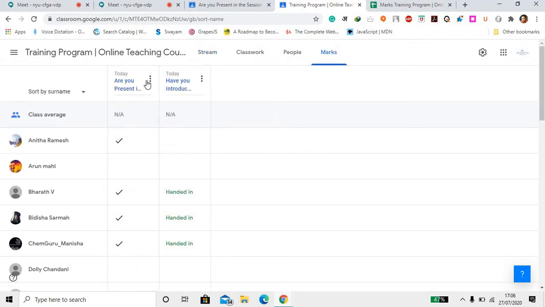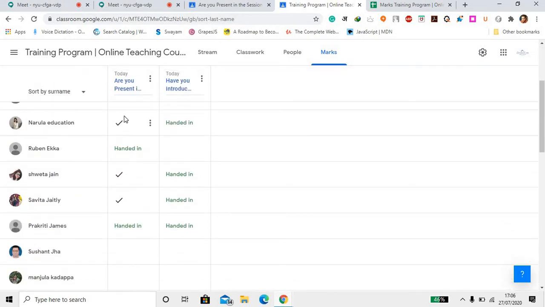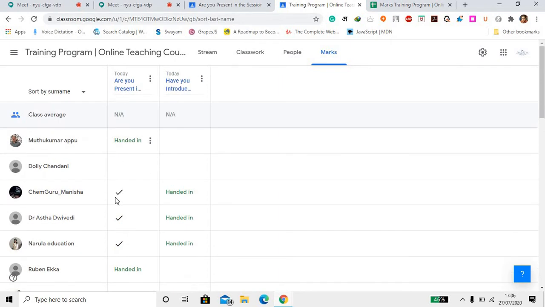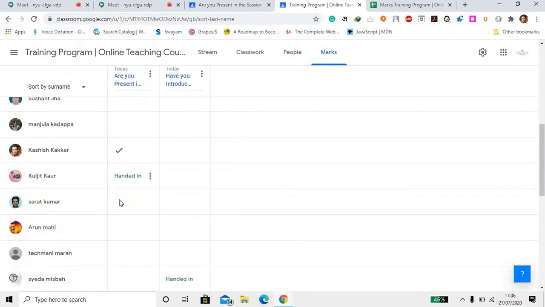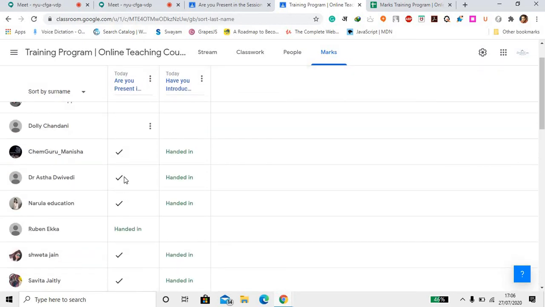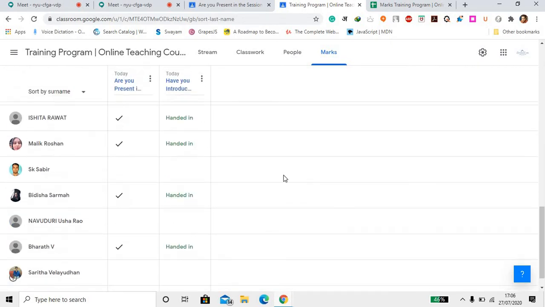Here I had asked this question: are you present in the class today? You can simply put the date in front so it will be easily visible. Those who have answered this question are tick marked in this section, so I can simply mark the attendance of those who have a tick mark on this page. In this way I'll have the record of the attendance of all the students for every day in this marks section.